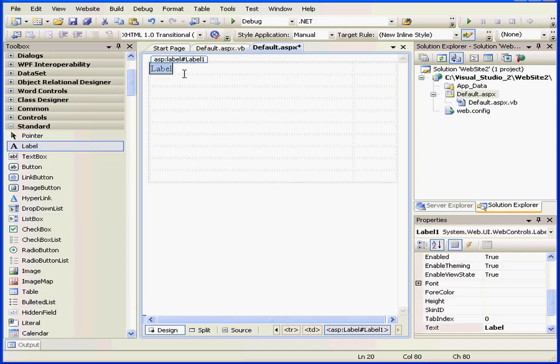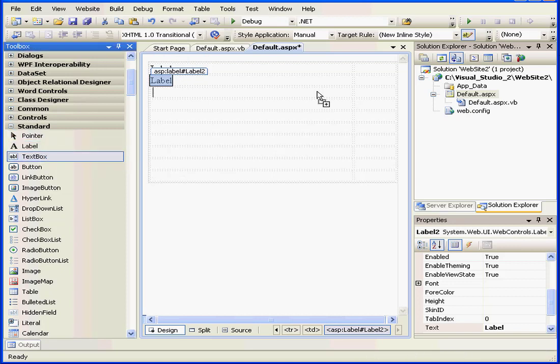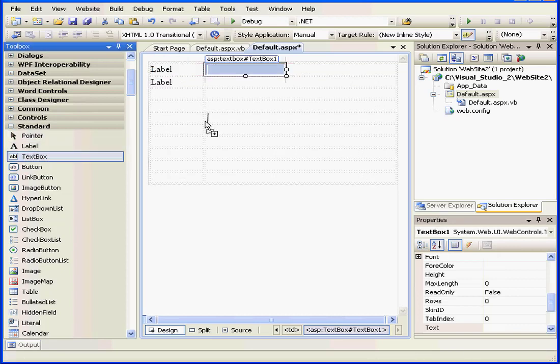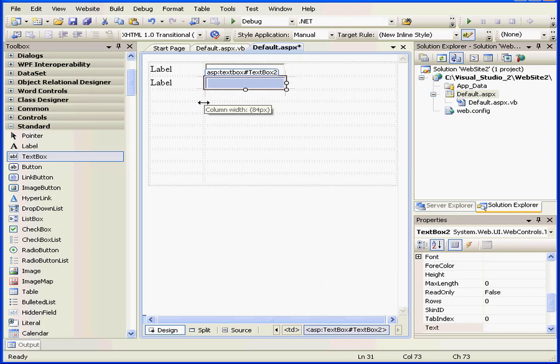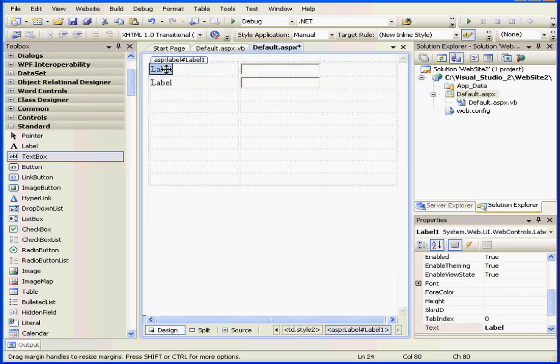First, let's bring in a couple labels onto our table. Let's also use a couple text boxes. Now we'll rename our labels and boxes.